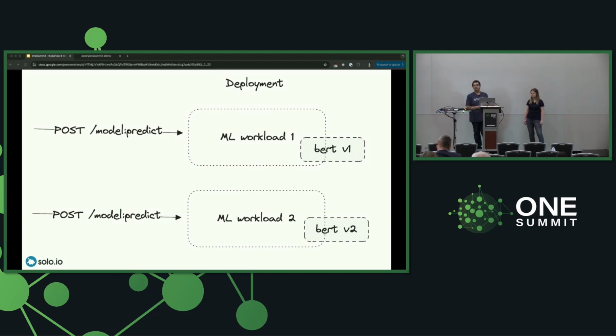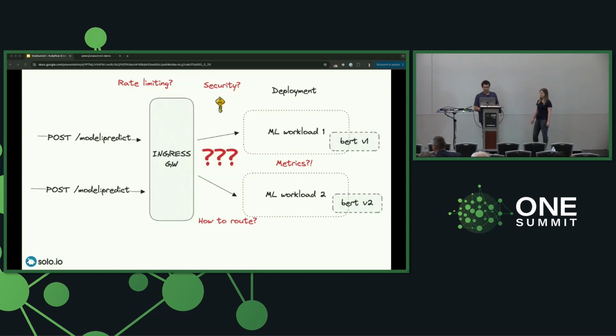But in production, how do you run this? It has to be somewhere: a Kubernetes cluster, VMs, wherever it is. It has to be secure, it has to be protected, and it has to be exposed to the users, whoever is going to be using this. And what if you want to do canary deployments? What if you want to do traffic splitting? What if you want to do A/B testing? So something's missing from this graphic.